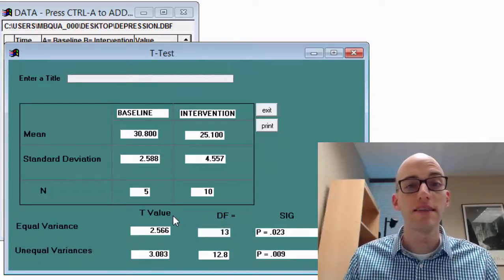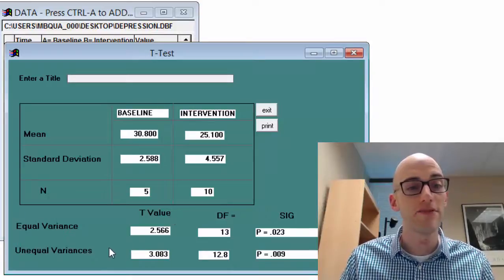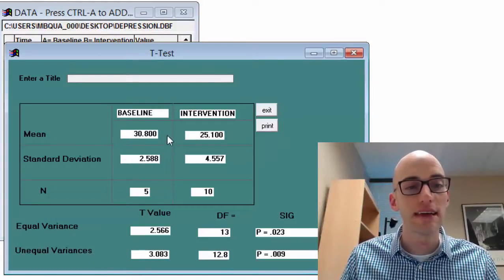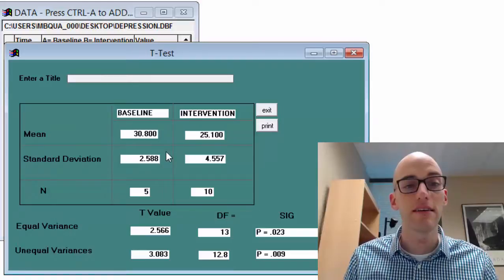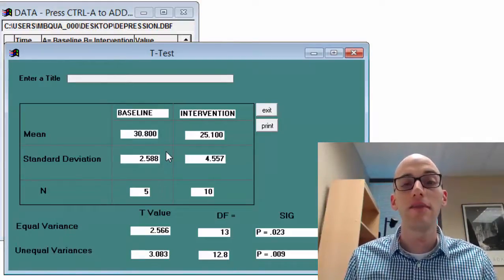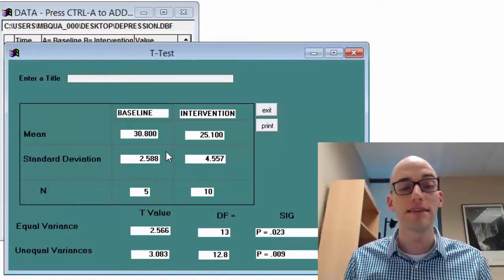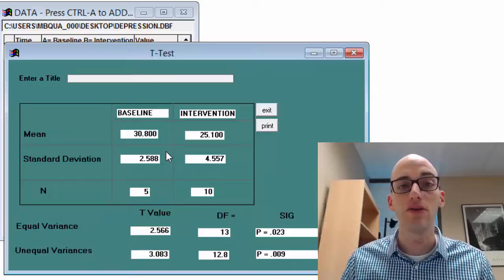You can also see that Cygwin will print you off the mean and standard deviation of the baseline and intervention phase. So here we can see that there was a statistically significant reduction from the baseline mean of depression score of 30.8 to the intervention phase of 25.1, and that reached the level of statistical significance at p equals 0.023.